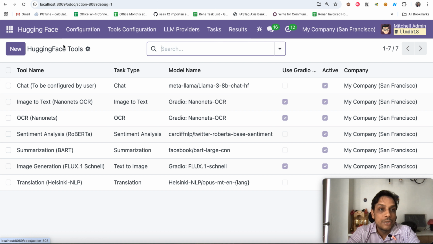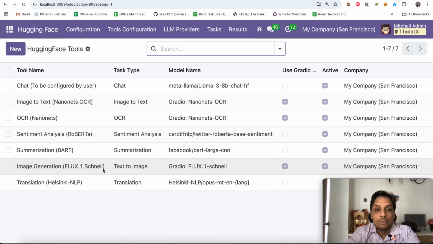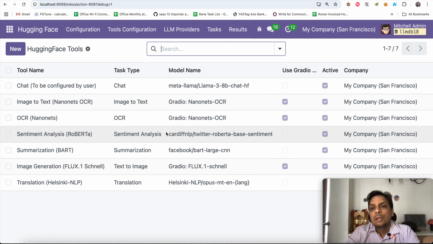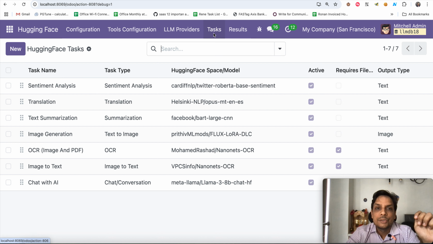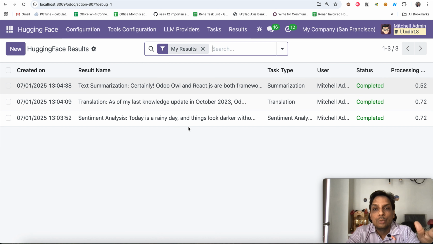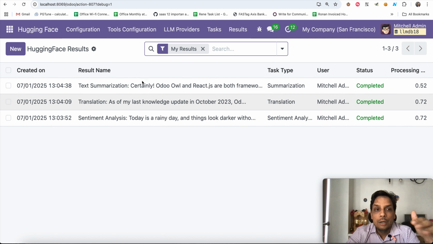I have used a direct API endpoint for language translation, and even for the quick task of summarization. These tasks are configured initially at the configuration level. Based on that, the task will be put through to the results, and the results will be automatically generated as a history.